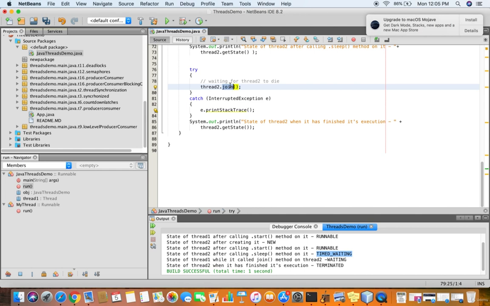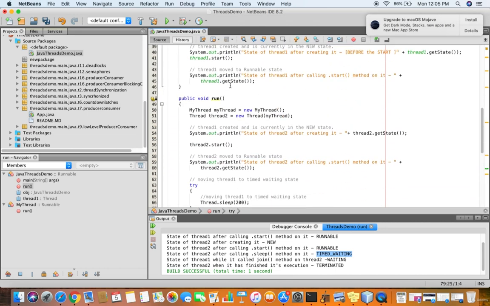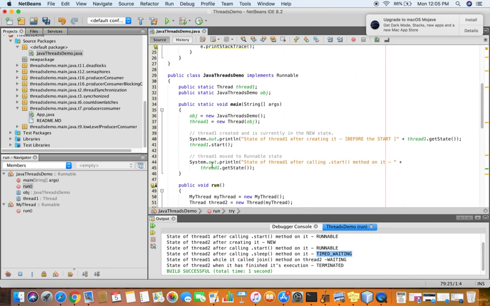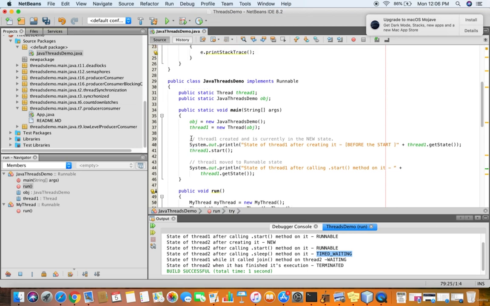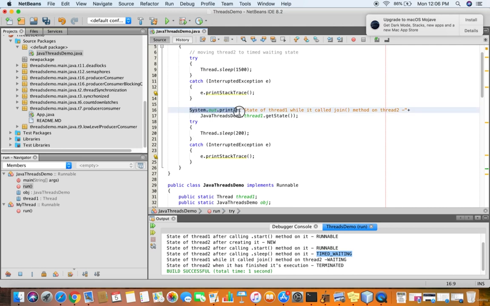So while thread 2 continues the execution, until it finishes, thread 1 is in the waiting state. So you can see thread 1 is in the waiting state. While thread 2 is executed, we print the state of thread 1 while it called the join method on thread 2. So thread 1 state is waiting, so it is printed here.